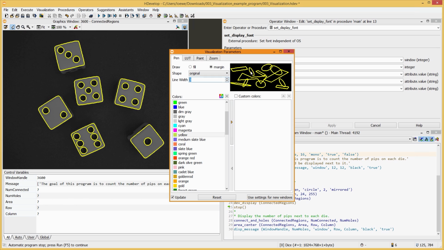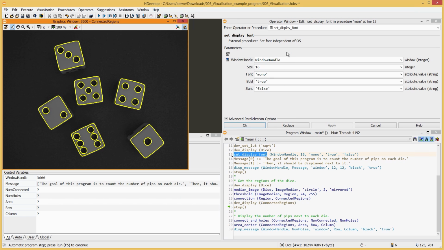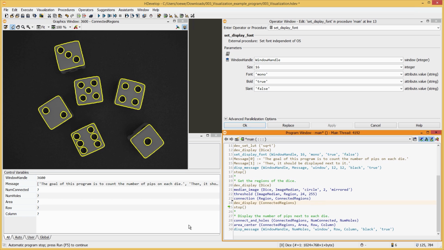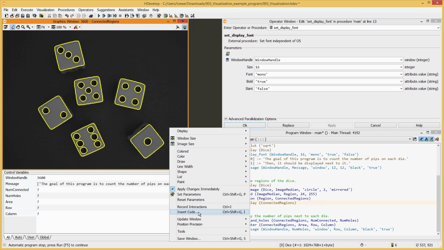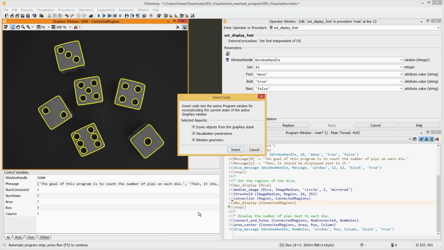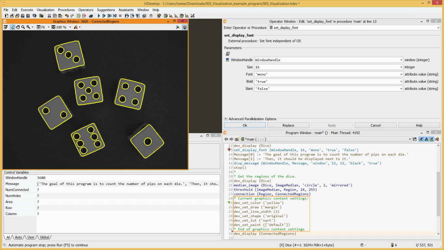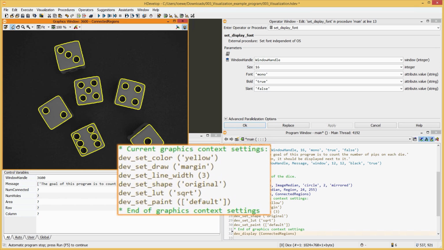Let's try a different method for inserting the appropriate operators into our program. Again, set the insert cursor in front of the DevDisplay operator. In the Graphics window, click on Insert Code. Then leave only visualization parameters checked. Now the visualization options we previously set are inserted into our program.